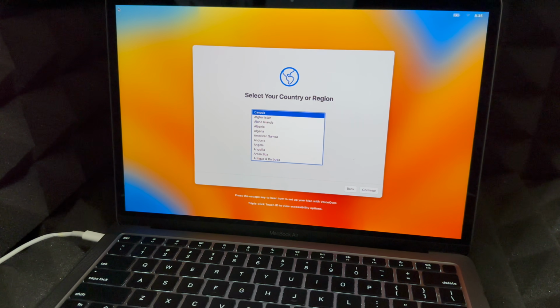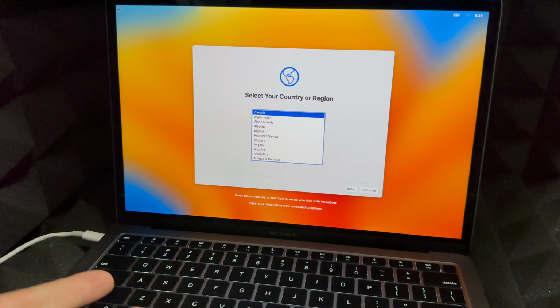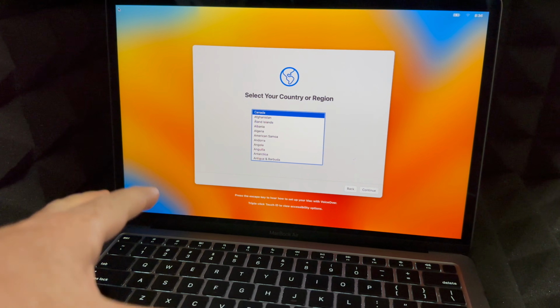If you know how to use VoiceOver, press... so there we go. You are all done at this point. If you would like to learn how to use VoiceOver to set up your Mac, press the Escape key. So like I said, you're all done. At this point, you could go on and set it up again. And if you're selling this, you could set it up without an Apple ID.